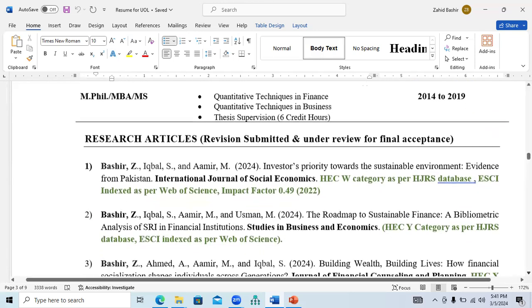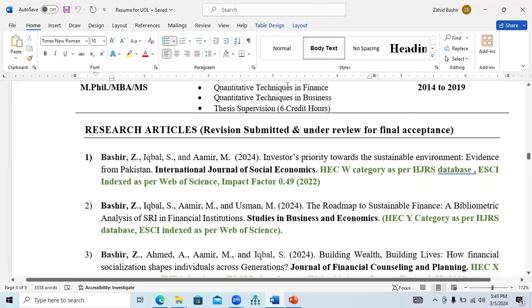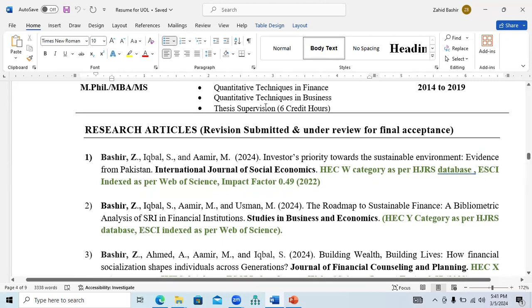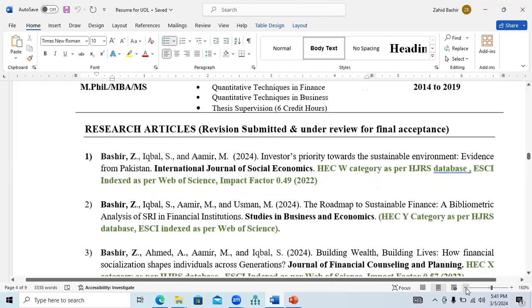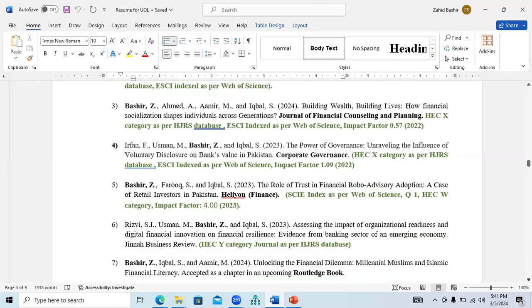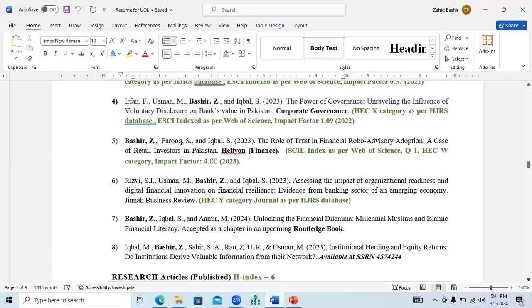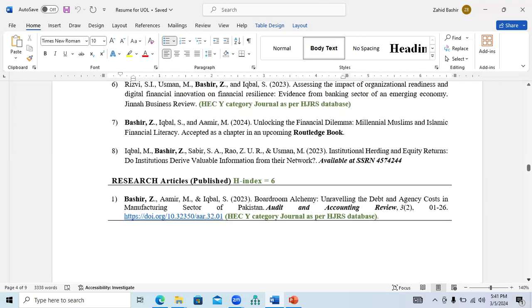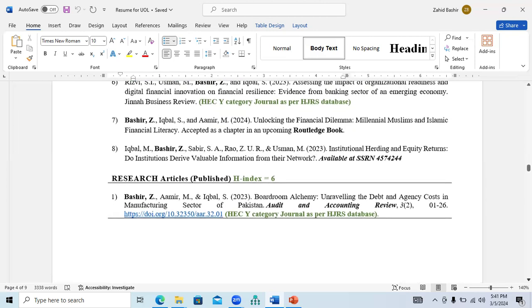Then I have a lot of research publications. Till date, till 5th March 2024, I have acceptance from a lot of international impact factor journals. Right now, 8 of my research articles are in review and have been accepted after revision, and they will be published at any point in time.